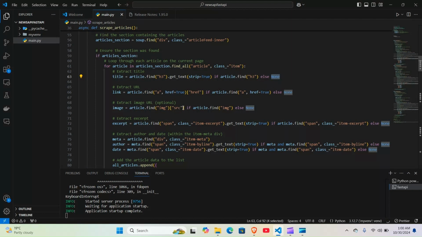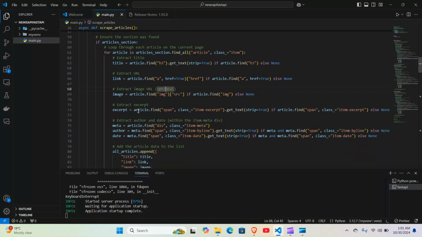The same to image. We get the image, then we get the source. If article.find image, if it did not find the image, it returns none. Then the excerpt: article.find the span with item excerpt. If it did not identify it, then it returns none.